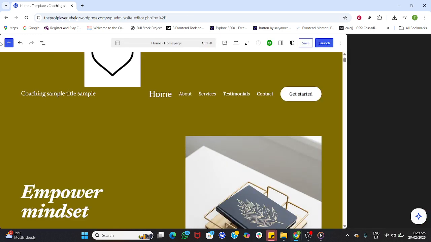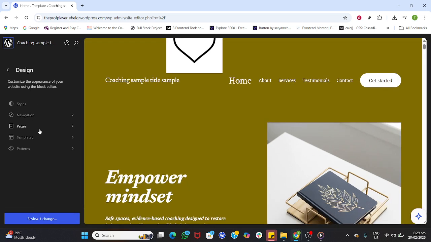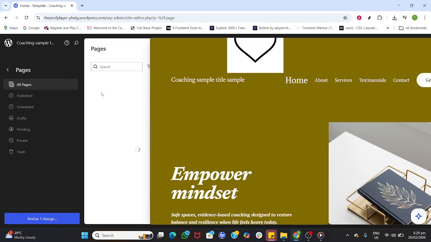From the editor, look for the navigation panel. If it's not visible, click the highlighted menu area to open it. In that panel, choose Pages to view your existing pages.